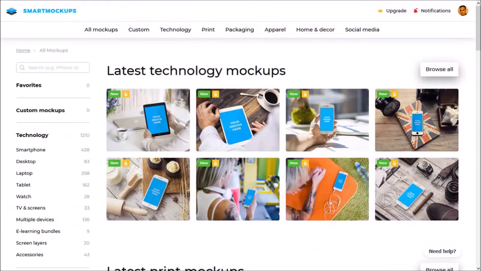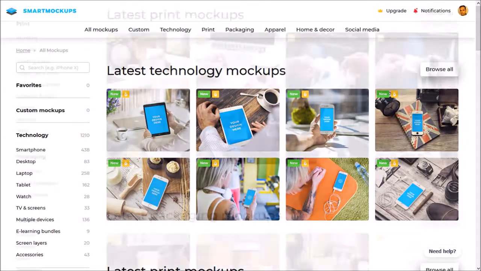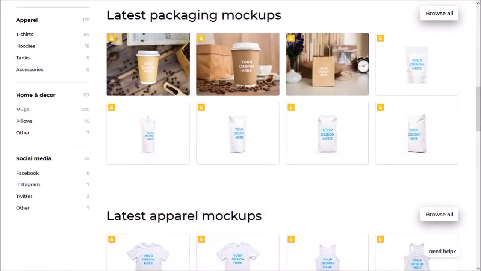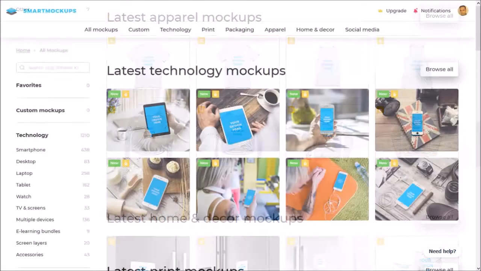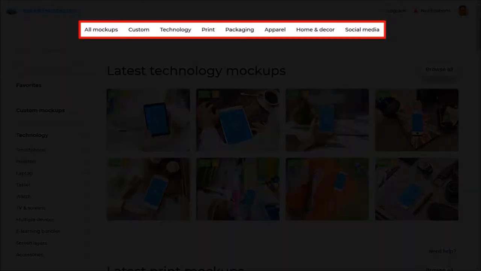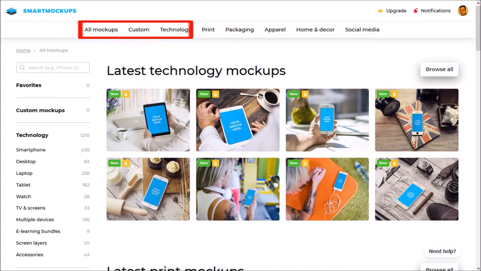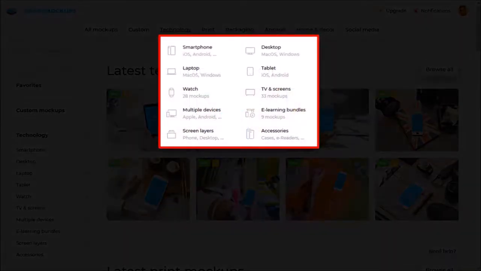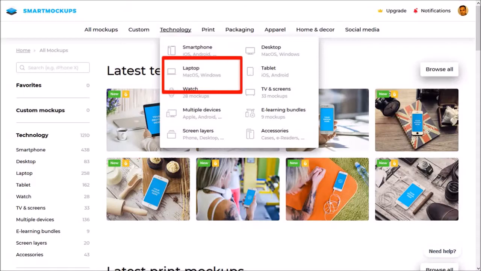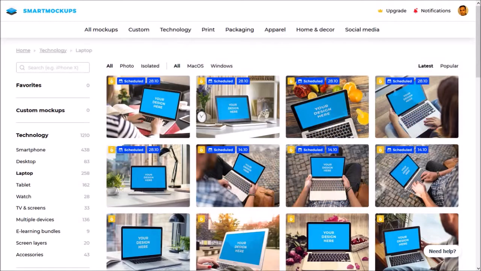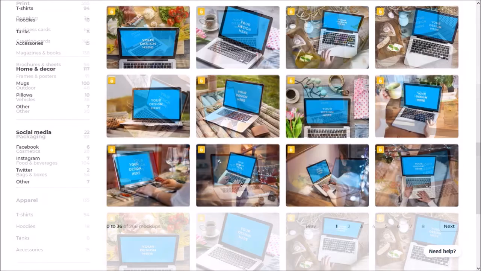On this page, you'll see all the latest mockups organized into various categories, as you can see. Up at the top, you'll find various menu items. We are currently in the All Mockups section. Let's start with the technology menu item. If you hover your mouse over a menu item, you'll see all the subcategories. So for example, I can click on the laptop subcategory and it'll display all the laptop mockups.